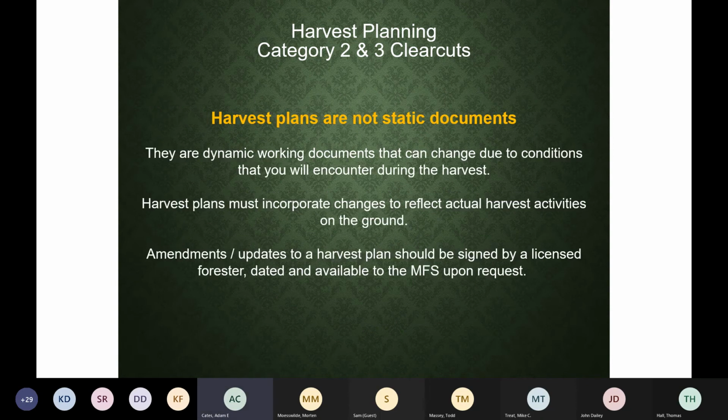Harvest plans are not static documents. They're dynamic working documents that can change due to conditions you encounter during the harvest. Things change. The best laid plans will often change. Perhaps a portion of the block may not be harvested. You may get out there and discover there's other areas you'd like to incorporate.